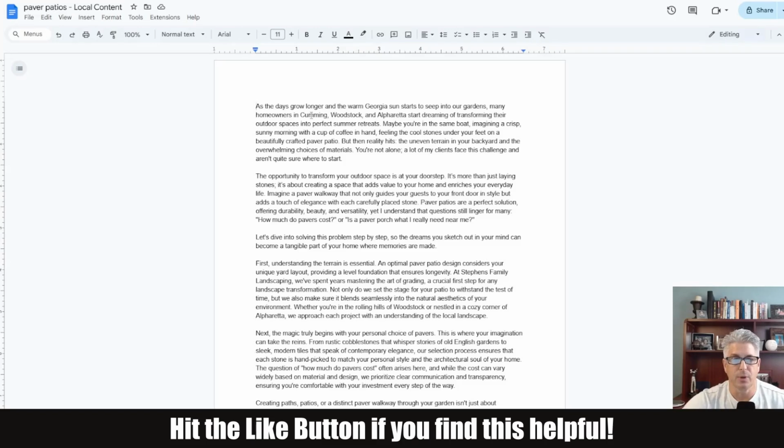So you can see we've got Cumming, we got Woodstock, we got Alpharetta, right? So we've got local areas, we've got Georgia, we got outdoor spaces, right? We've got cool stones, we got paver patio. You see what I'm saying? So it's already starting to pull in the random cities and the semantic keywords, okay? And this is the problem part of it, right? The uneven terrain in your backyard, overwhelming choice of materials. This is the problem that it came up with.